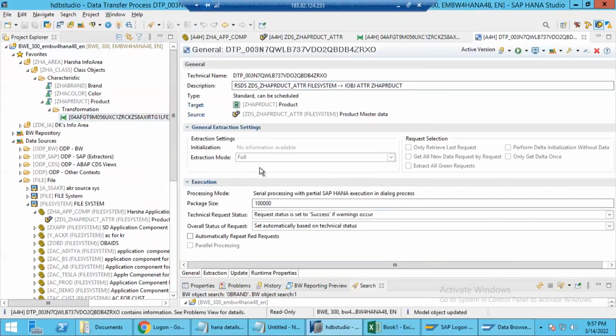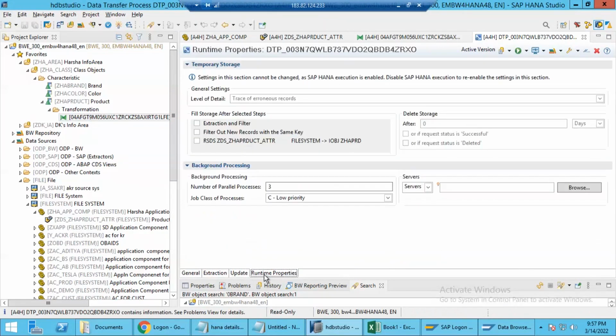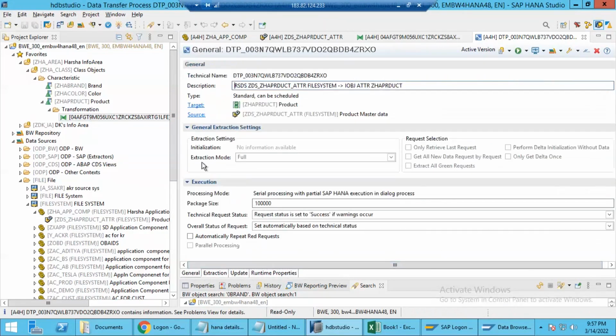In the DTP, we again have multiple tabs: general tab, extraction tab, update tab, runtime properties. In the general tab, you see the extraction mode is full. There is one more extraction mode called delta that I will explain in the next sessions. As of now, let's keep it full and then go to the extraction tab.